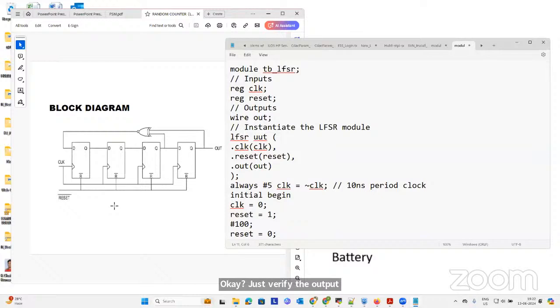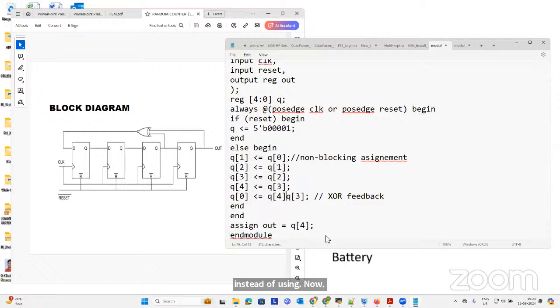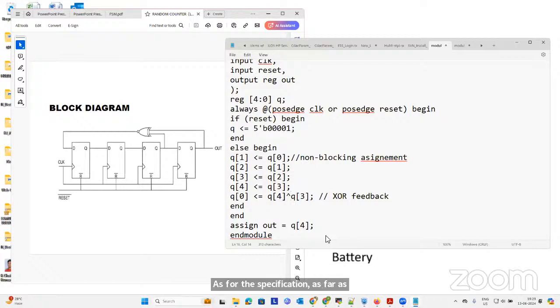As the EDA Playground is free, open source, instead of using the output XOR, you can directly write AND operator or OR operator or negation inverter. Just try this and observe the output and get the result, whether they are giving the LFSR, linear feedback shift register, output as per the specification or as per the logical diagram or not. Sai Shankar, will it be okay?